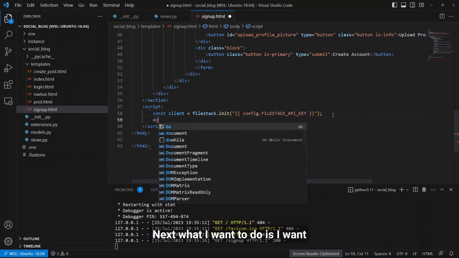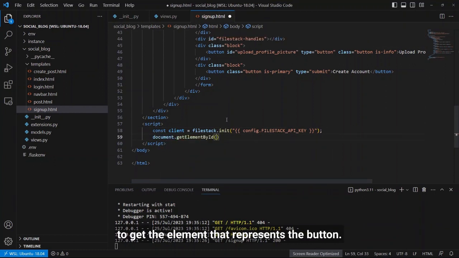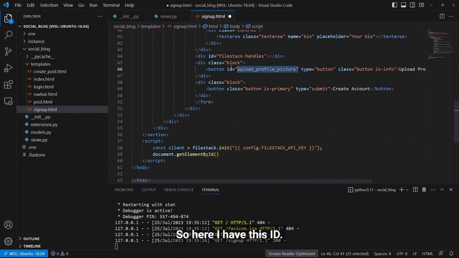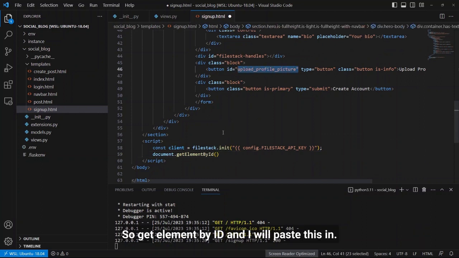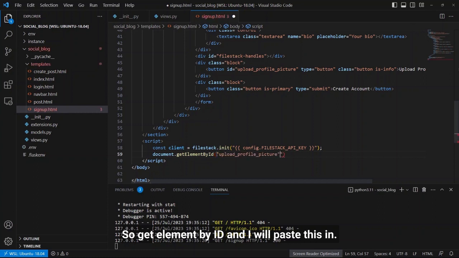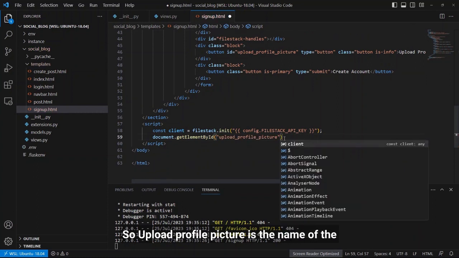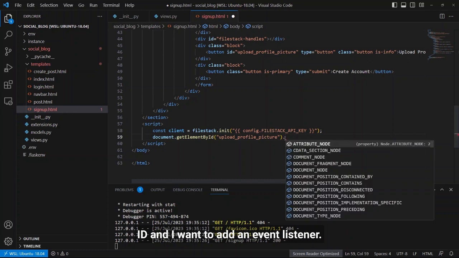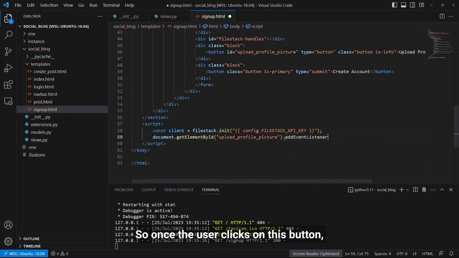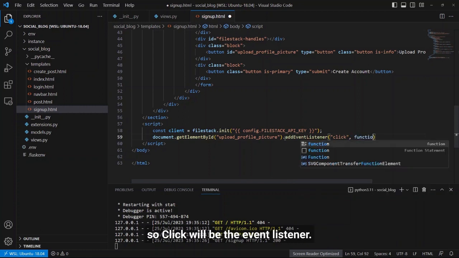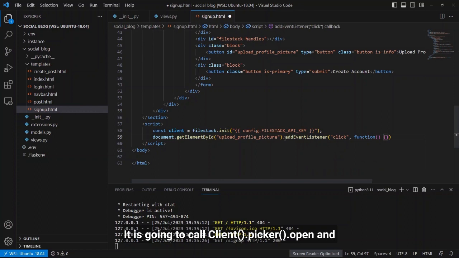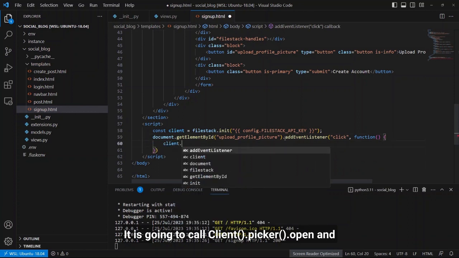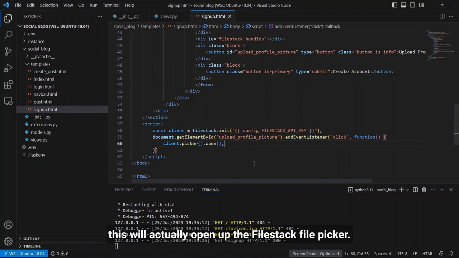Next, I want to get the element that represents the button. Here I have this ID, so getElementById, and I will paste this in. upload-profile-picture is the name of the ID. And I want to add an event listener. Once the user clicks on this button, so click will be the event, it is going to call client.picker().open(). And this will actually open up the Filestack file picker.